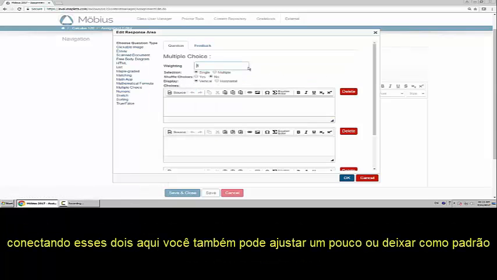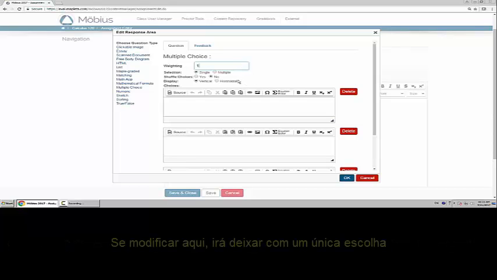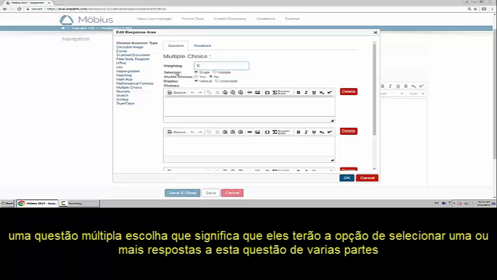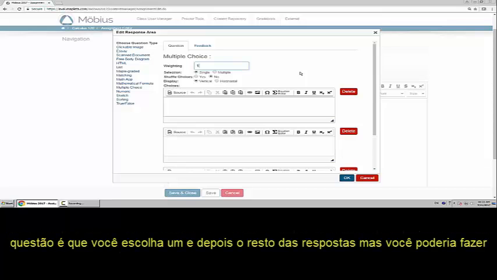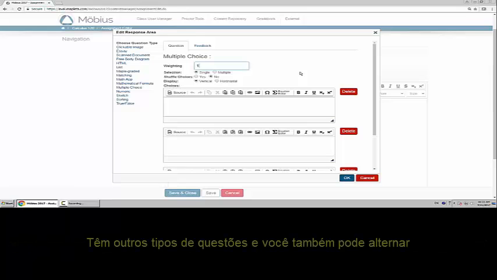Now, a few things to do over here. Obviously, you can adjust the weighting of this. I'll leave it as 1 as the default. I will leave this as a single choice. If you make this a multiple selection question, that means that they will have the option to select one or more answers to this multiple choice question. The traditional multiple choice questions, you select one and then the rest are distractors, but you could do where there are many correct and the others are distractors.